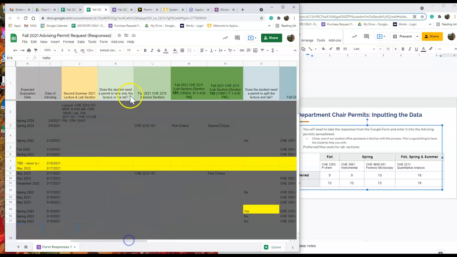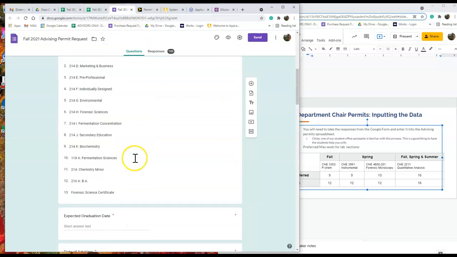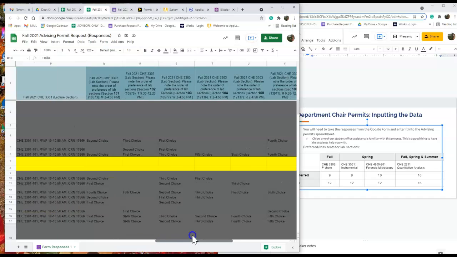So I also color code the top with the colors in the Google form, so that it'll be helpful to easily see which class you're moving.